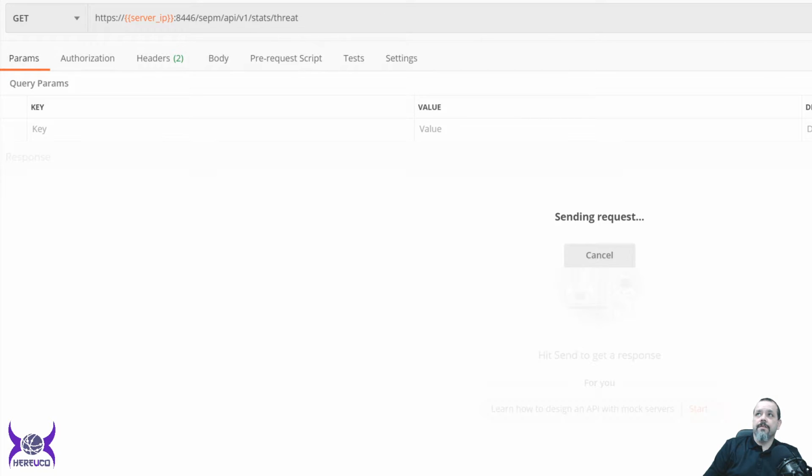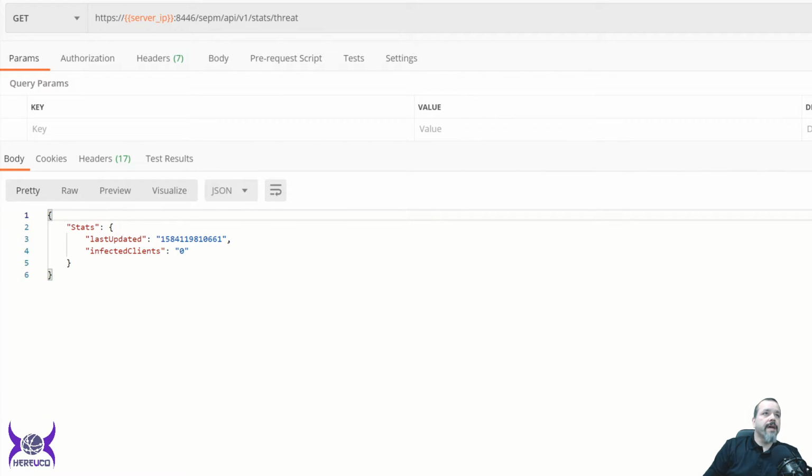Threat stats. This is the current threat stats. I don't have any. No infected clients. So that's good. But in most environments, you'll probably get a few infected clients in there, right?